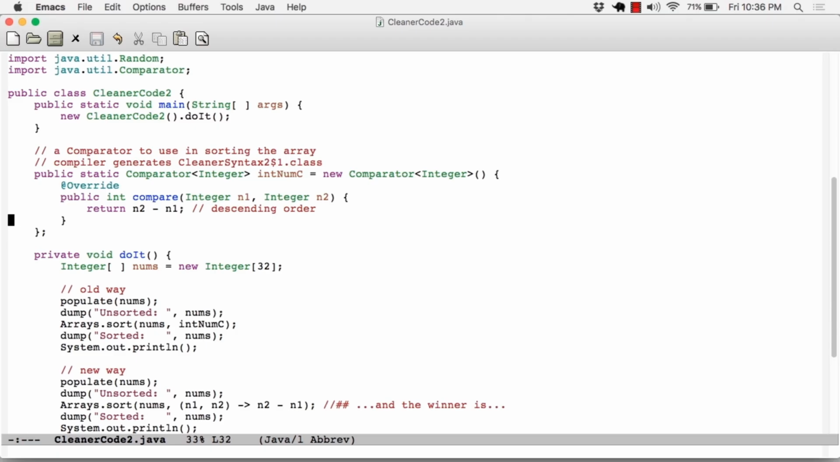So let me talk about the setup for the traditional way of doing the sort. There's more than one way in Java. Java is very rich in its variety. And what I'm using in this particular case is the comparator interface. So I'm declaring something called int numC. It's going to be used to compare integers. So you can see that on this line.